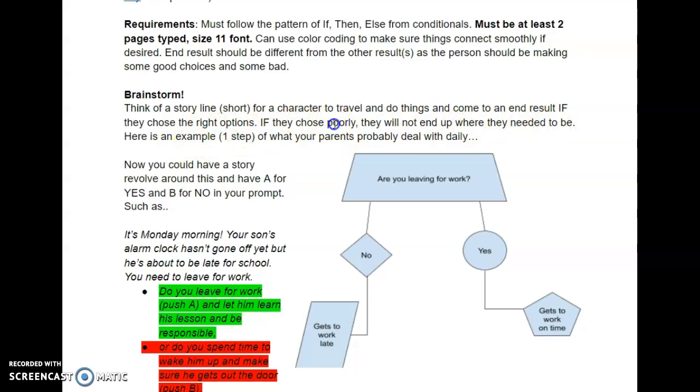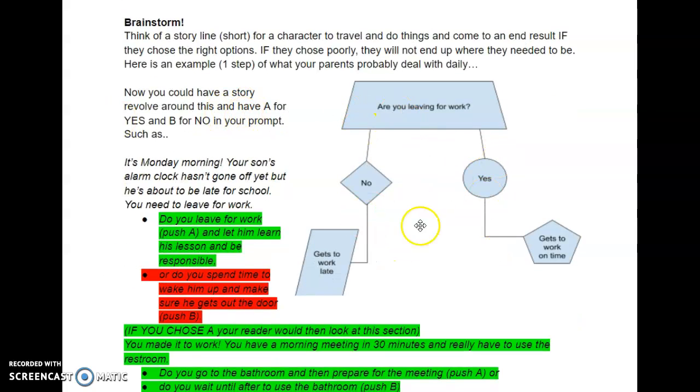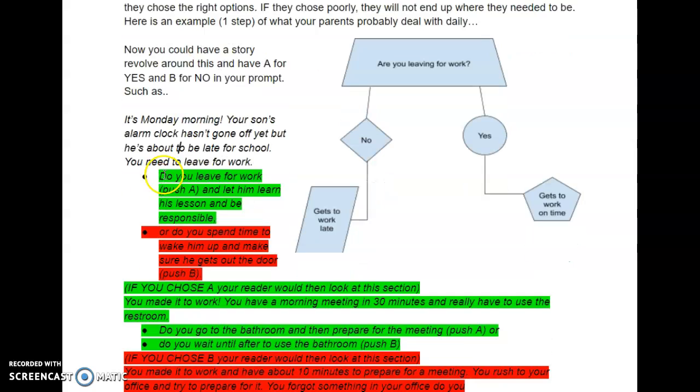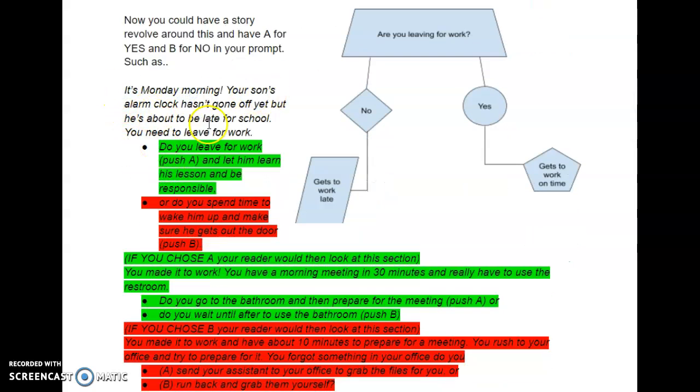Here's an example of something your parents might have to go through, and there's a little graphic of brainstorming of how it would flow. It's a good idea to have A for yes and B for no, or A for your positive and B for your negative choice. So here's a scenario. It's Monday morning and your son's alarm clock hasn't gone off yet, but he's about to be late for school and you need to leave for work. Do you leave for work, push A, and let him learn his lesson and be responsible? Or do you spend time to wake him up and make sure he gets out the door, push B?